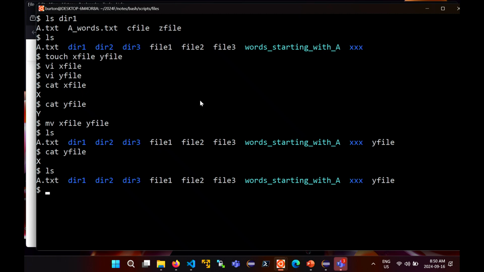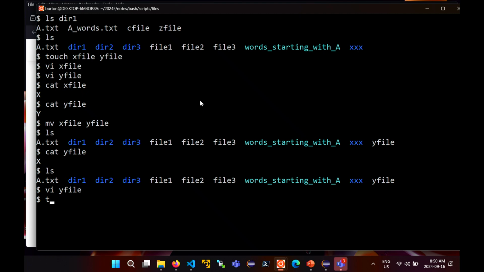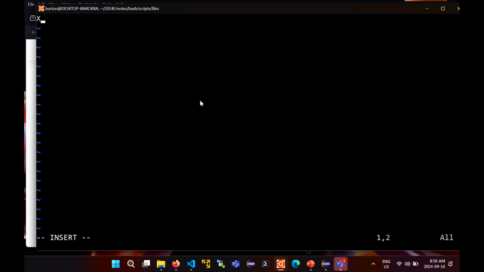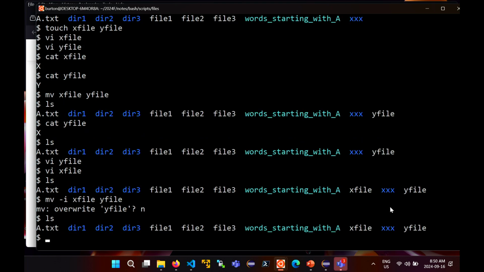So let me redo that sequence of commands. I'm going to put y file back to y, and I'm just going to do it this way. Okay, there's x file, there's y file. So if I use -i like that, it will now say, hey, are you sure you want to overwrite y file? You can now press y or n for yes or no. If you say no, it does not move or rename x file to y file. If you say yes, it will overwrite y file with the contents of x file.